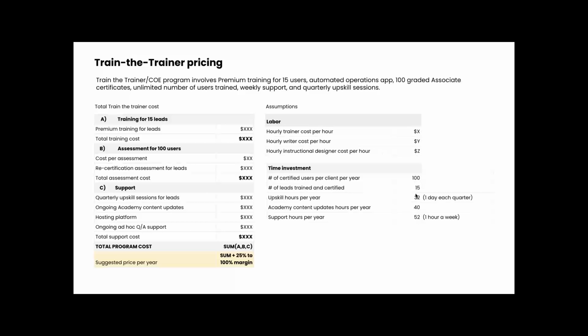And then this is the number of hours that we will need to dedicate for, say, for example, upskilling, academy content update, support. And then I just went ahead and said, okay, the first training of the superpower user class of 15, I know that number because it's a separate exercise to price that. Then to grade 100 certificates, say, for example, it takes me an hour to grade it.